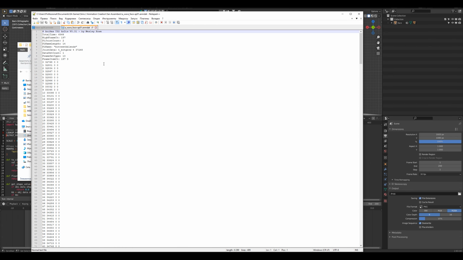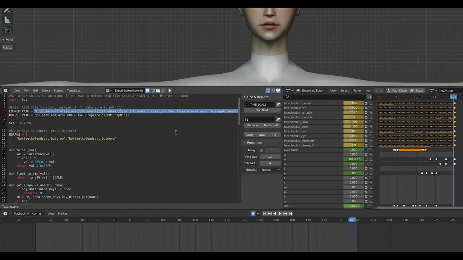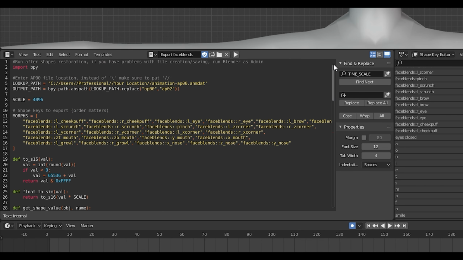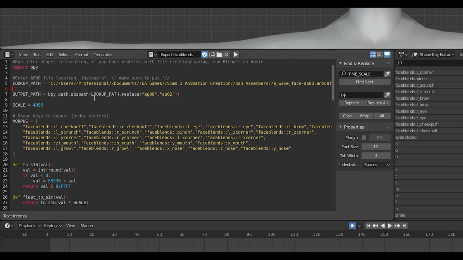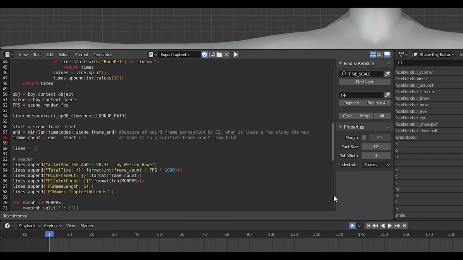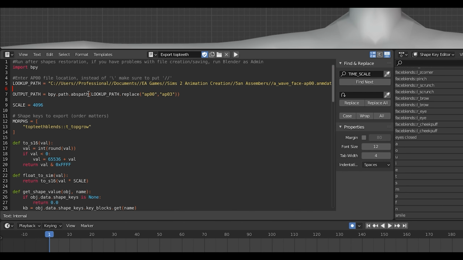Now let's open the file and see that everything exported correctly. Here are the changing values. Those are the keyframes we have exported and converted. Now, in the very same way, use another two scripts. And again, export top these blends.